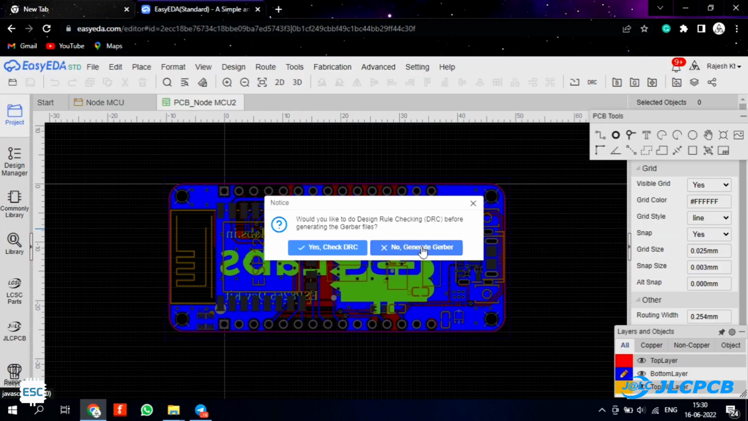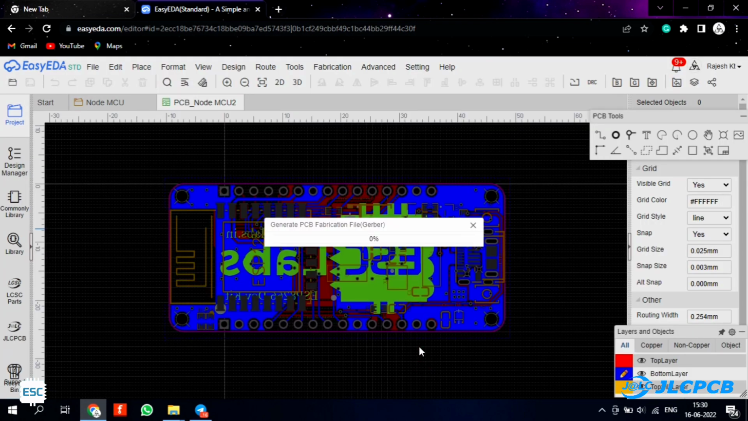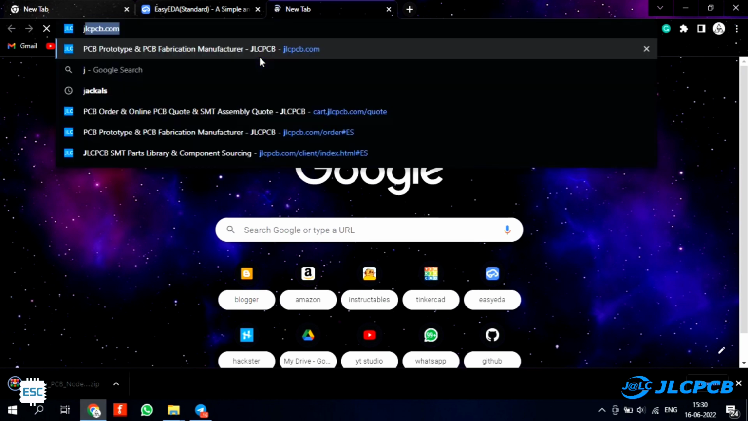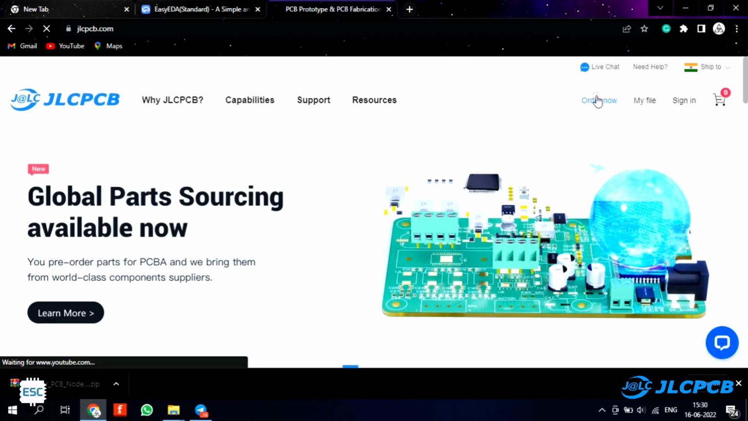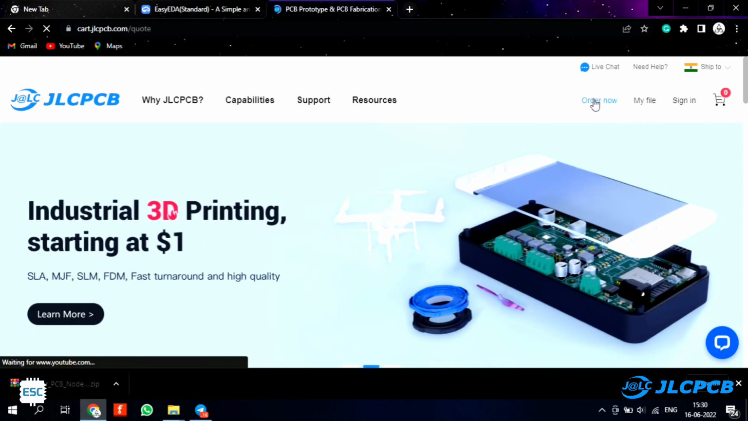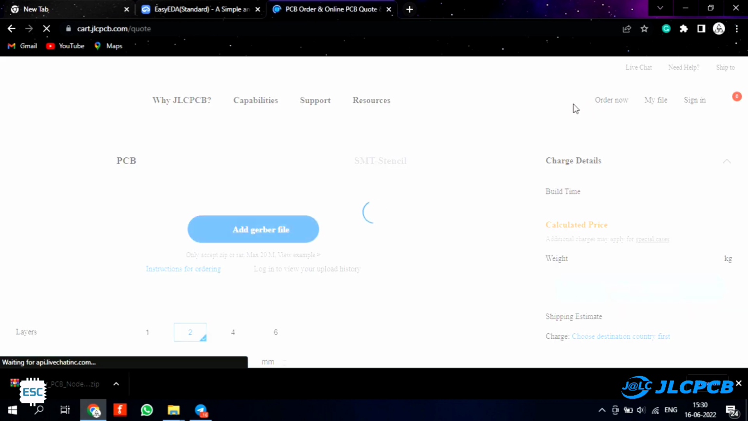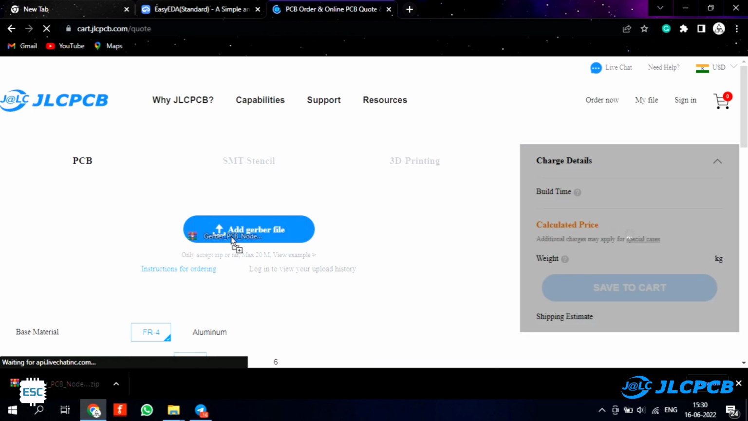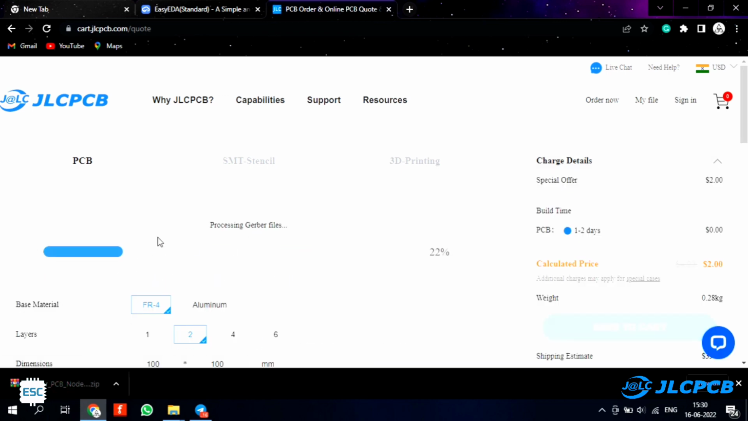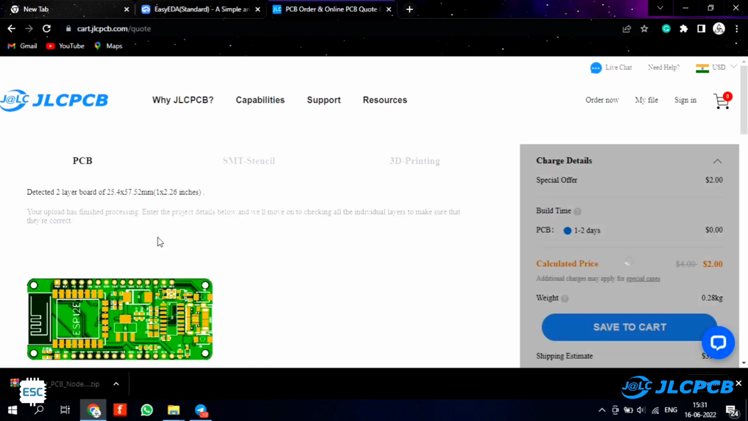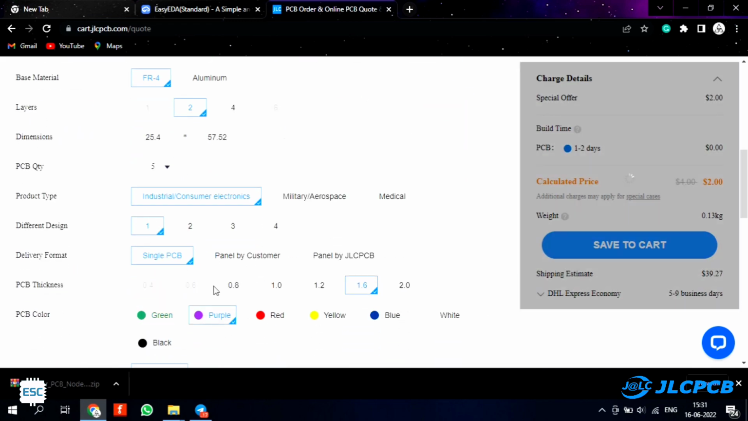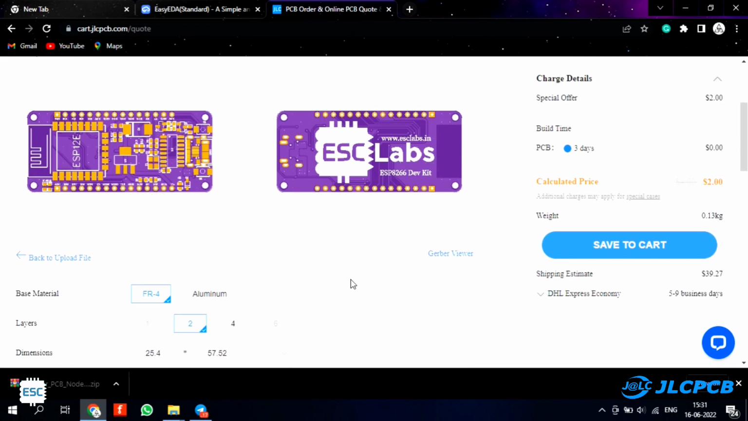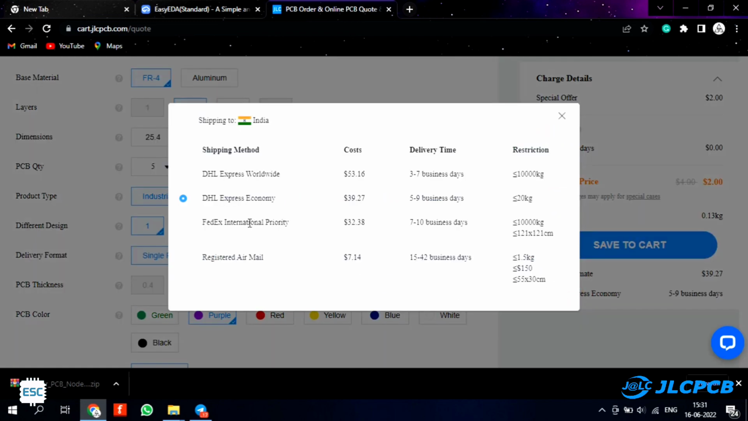Now I generated and downloaded the Gerber file for PCB fabrication. To fabricate PCB, I went to JLCPCB.com. And JLCPCB offers only $2 for 5 PCBs and their PCB assembly starts from $0. To order the PCB, just click on order now and upload the Gerber file. After uploading, we can select the quantity, color, etc. Here I chose purple color and I select the shipping method and place the order.